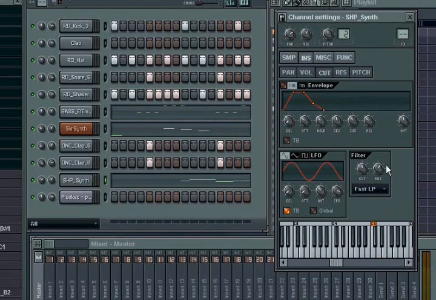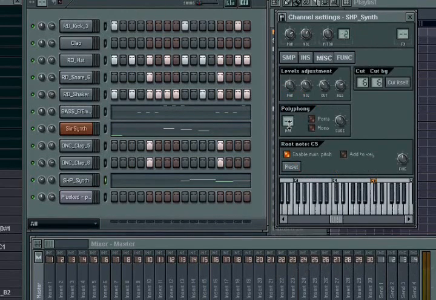From the miscellaneous tab, you can control the sample's polyphony. This determines how many notes can possibly be played at one time. If the setting is blank, then there are no restrictions. Increasing the max value will set the maximum amount of notes the channel can play at one time.